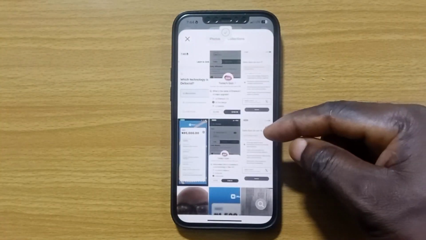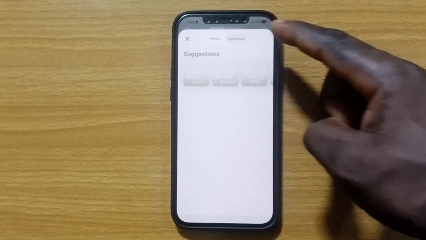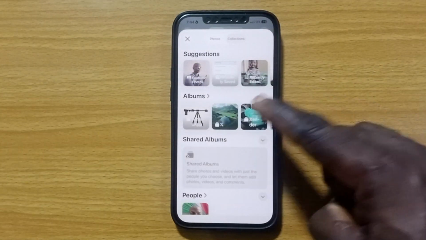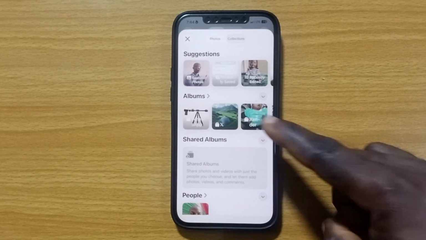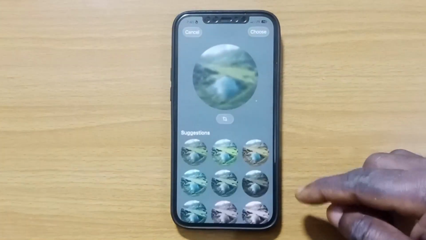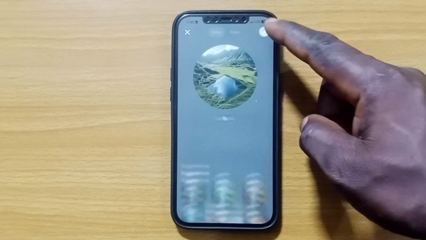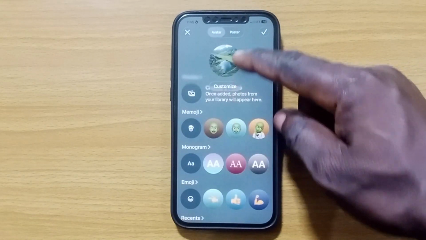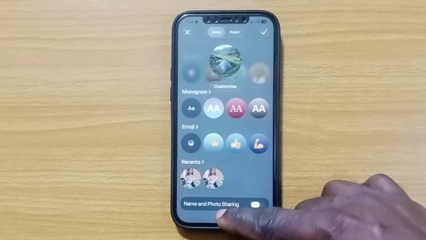Once you tap on your photo library, it comes up like this. Then let me go to Collection. From Collection, you have something like this. Now I want to pick from this photo I have here. Let me pick this one from X. Now tap on this button. Now tap on Choose. Now that I've tapped on Choose, scroll up a bit until you get to this button.